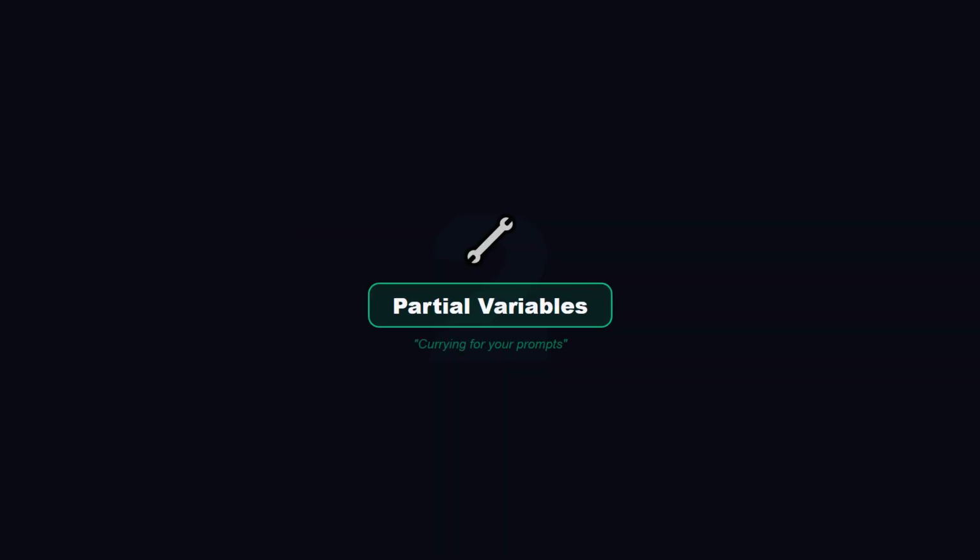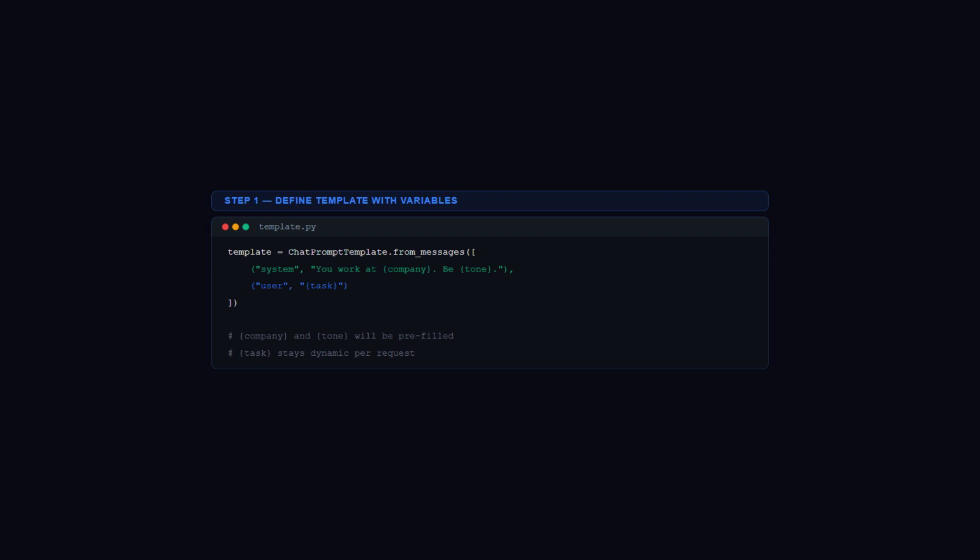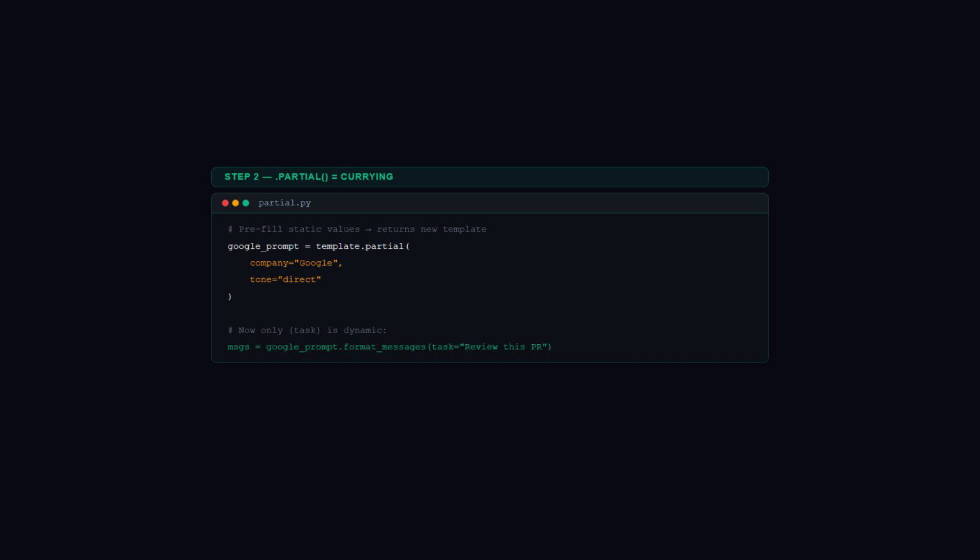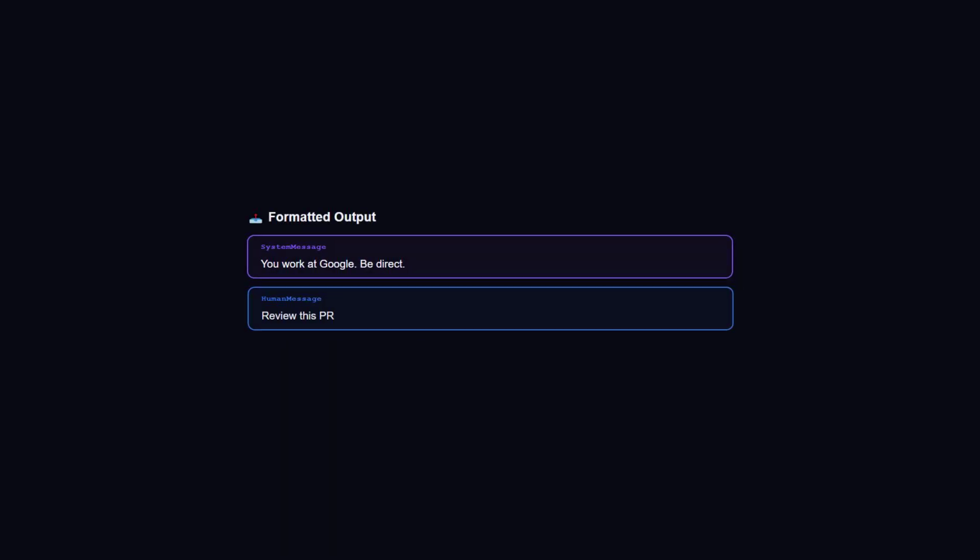Let's get our hands dirty. We're importing ChatPromptTemplate. Notice how we use a list of tuples. This is the gold standard for maintaining context. But what if part of your prompt is static? Say, the company name. We use partial variables. This allows you to pre-fill parts of a template and reuse it across different functions. It's essentially currying for your prompts. This modularity means you can swap out the persona of your bot without touching the core logic of the user interaction.